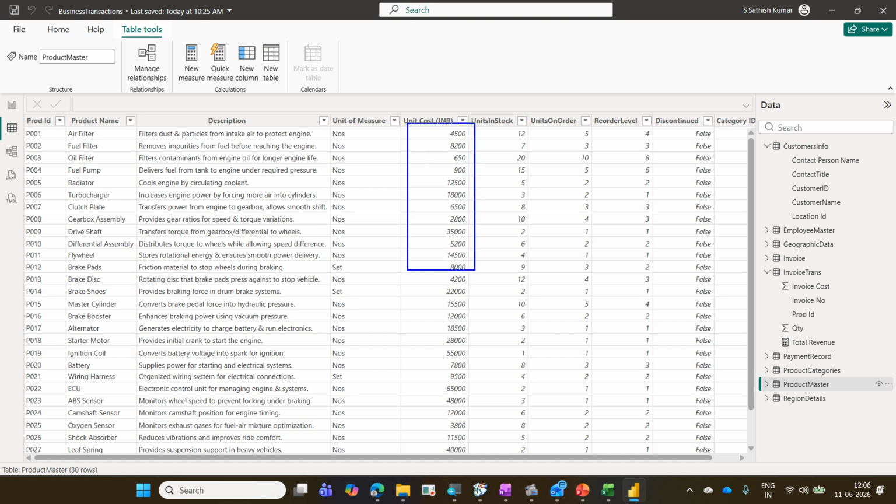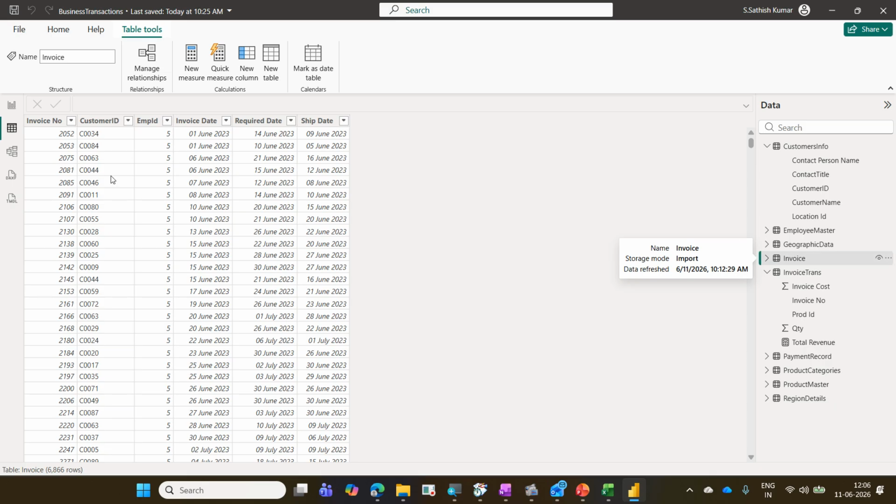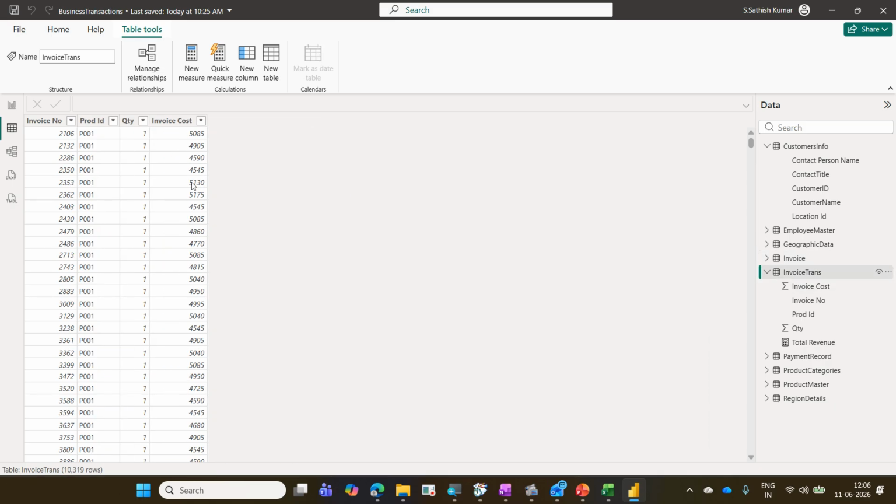While making an invoice, you can see here for the same product P001, for the invoice number 2106, they have given the cost as 5085. Originally in the product table, the cost is different. While making an invoice, for some customer, I would have increased the cost and sold it. For some customer, I would have given a discount. I would have decreased the cost. Invoice wise, it is changing here. So this is my planned cost, but this is my actual cost.